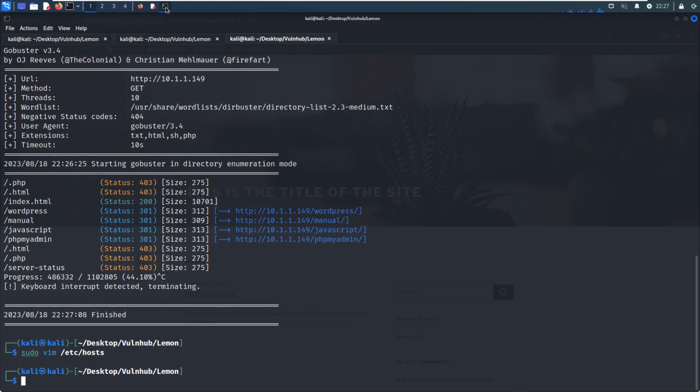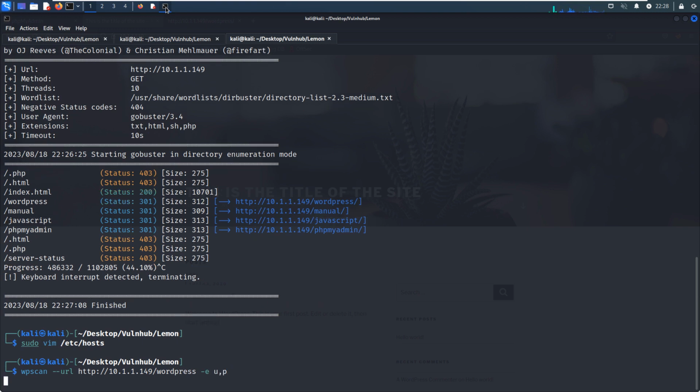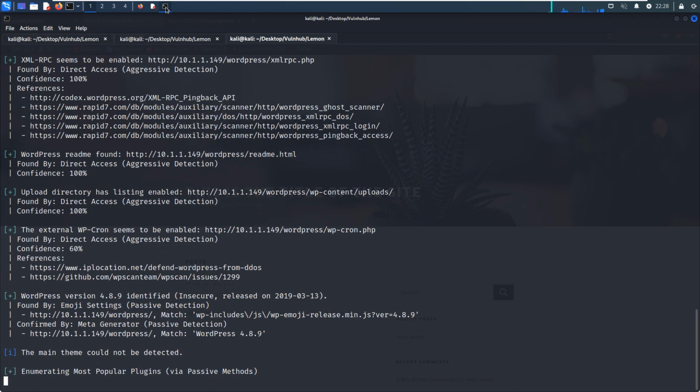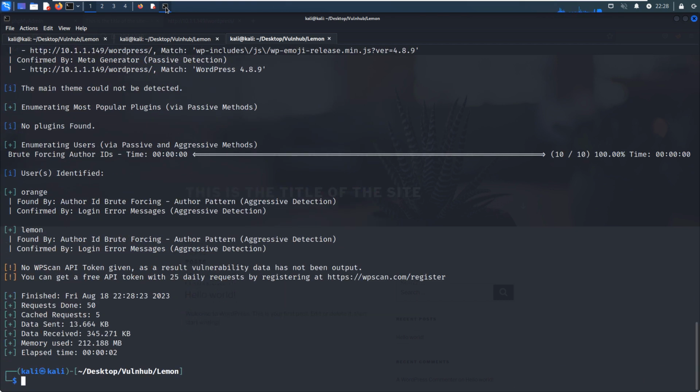Next, because the site is WordPress, naturally we can use WPScan again to make some enumeration. WPScan. The option is e. e stands for enumeration. u stands for username. p means plugins. As you can see, it has already identified the users, and there are 2 users.